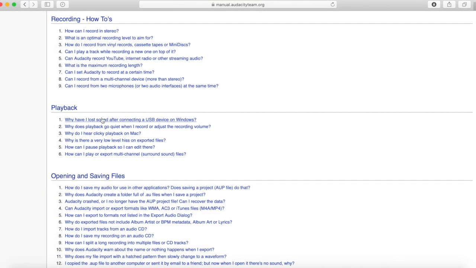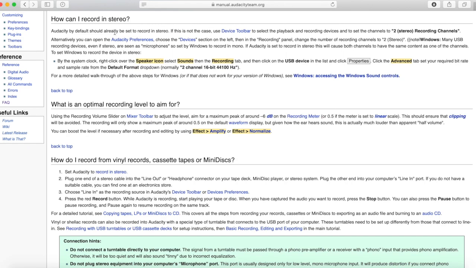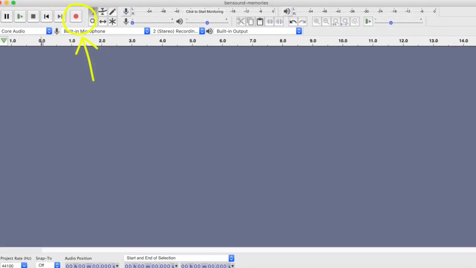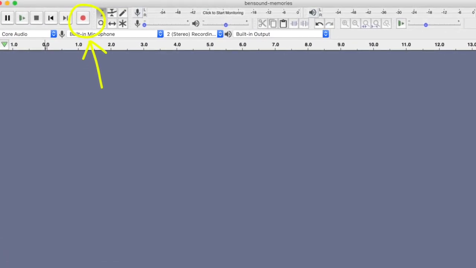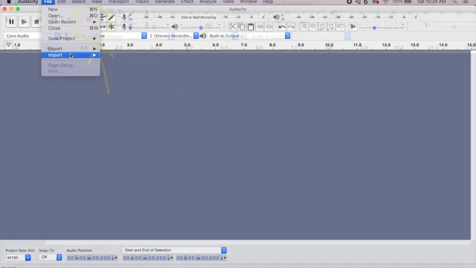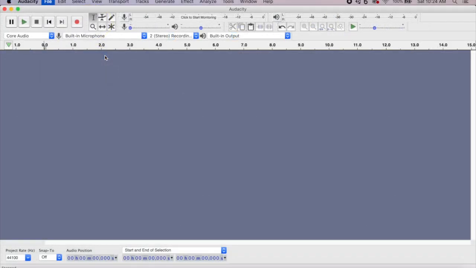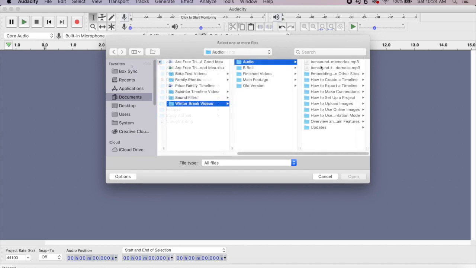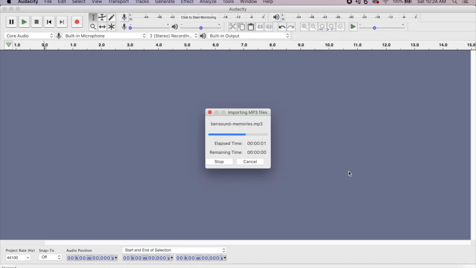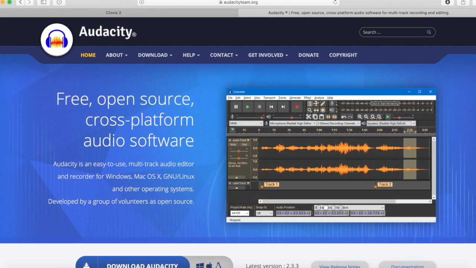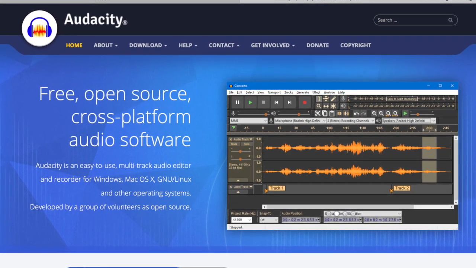Their detailed FAQ page will help you with any questions that you have, but here are a few basics to get you started. You can record your own sound files using your computer's built-in microphone. Or you can upload pre-existing sound files that you can edit. Edit your files to your heart's content, and then save them and pop them onto ClioVis.